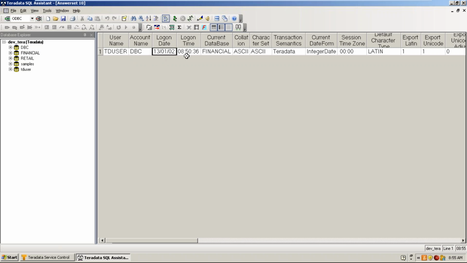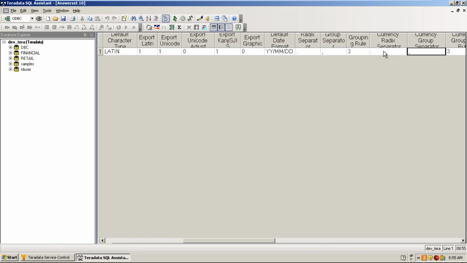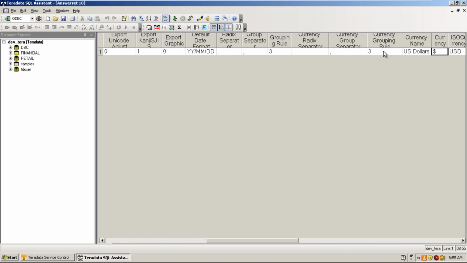When the user has logged on, at what time, what is the default database? Okay, ASCII character set is default. The transaction semantic is Teradata, so it is not an ANSI semantic, it is Teradata semantic. Okay, current date format, integer format, what is the current data set, all the session oriented properties you can see here. Okay, the currency, dollars.